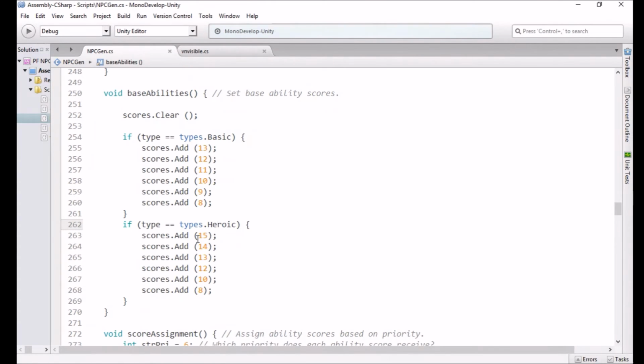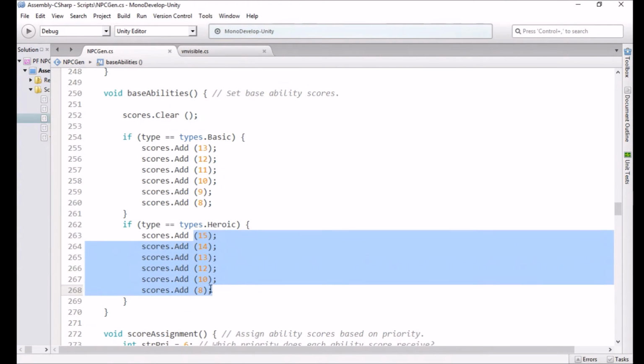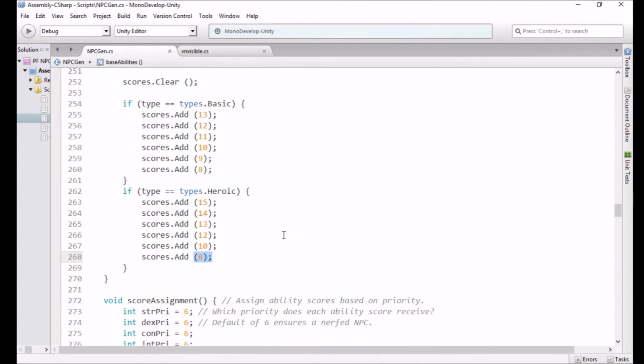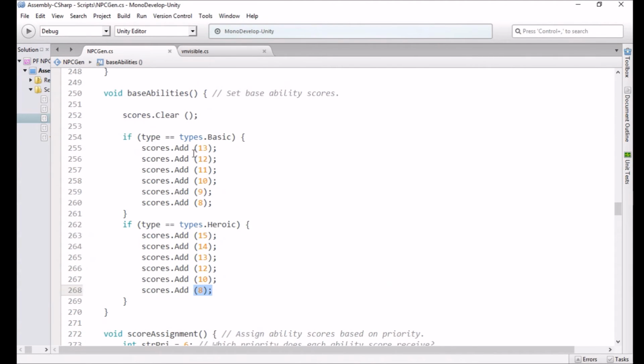The heroic NPC gets a little bit of a bump to all but the lowest one. So they get a couple that give you a +2 bonus, 2 that give you a +1 bonus, 1 that gives you no bonus, and 1 that gives you a -1 penalty. So the heroic just has a few higher scores than the basic NPC. Basically, it stores these numbers in a list called scores. So this scores is a list that keeps track of the ability scores that you are going to give the NPC. You can also have a custom.